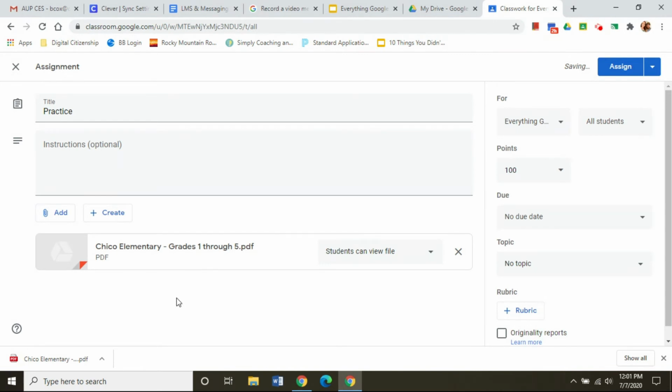Again, this is a document the students can view. It's a PDF. They're not going to be able to edit it. If you wanted to give them something to edit or to attach, this time this is something that I've already created because we created that answer document in the example before.